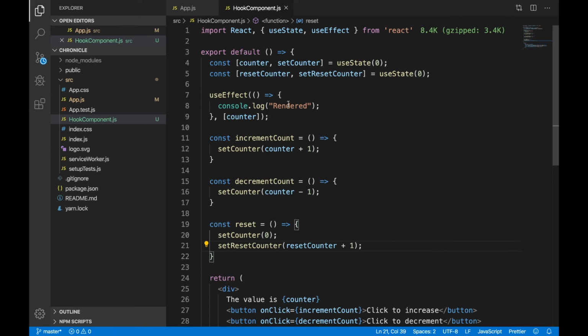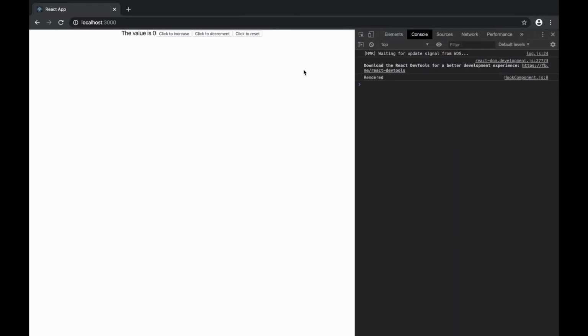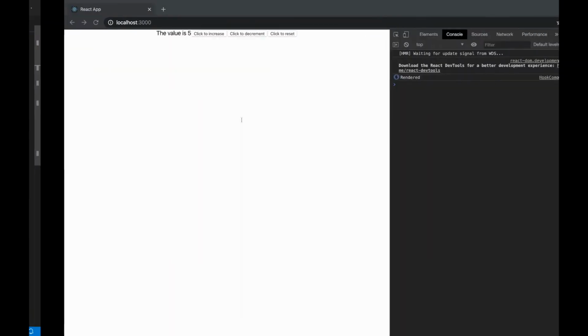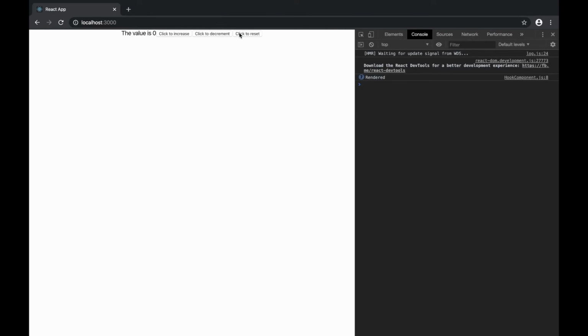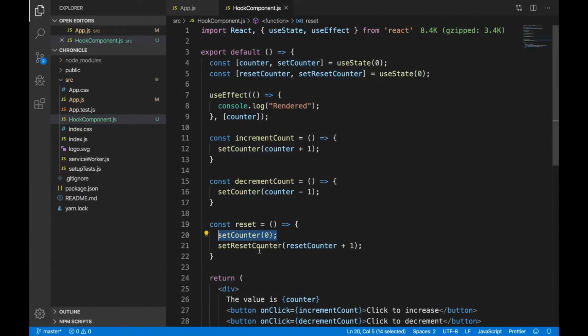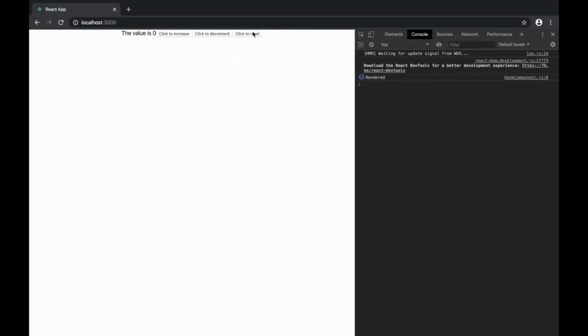Right? But if you notice now, the effect is called only when the counter variable changes. When you reset it, it doesn't get called. So it was called once for this counter, and every time you reset the counter, it doesn't execute.